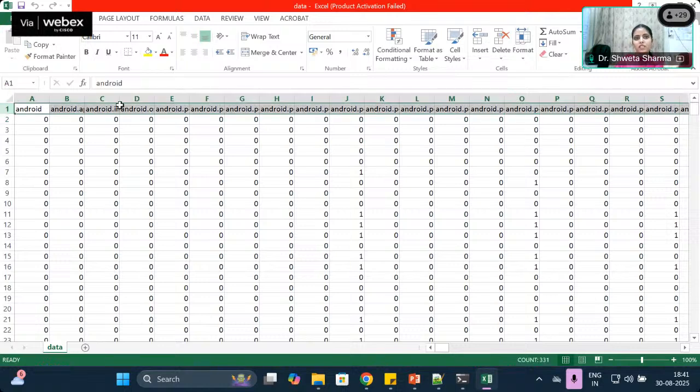In the CSV file, first I will create a header. What is the header? The header of all permissions. For example, in Android, there are a total of 330. That is, I repeat, 330 permissions are there. So I mentioned all applications, all permissions in my header.